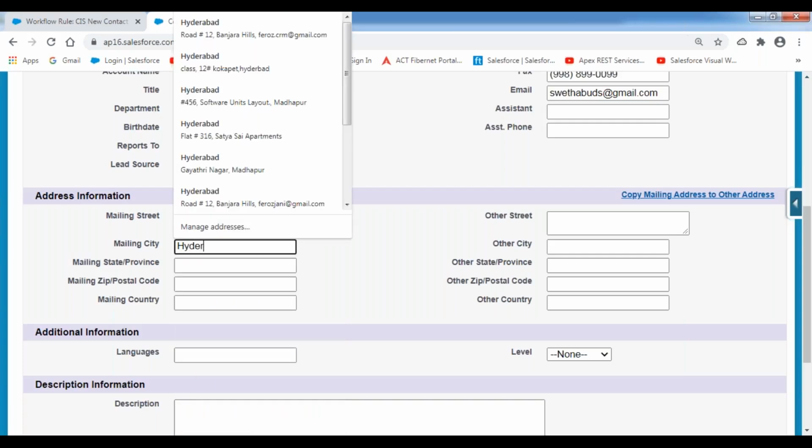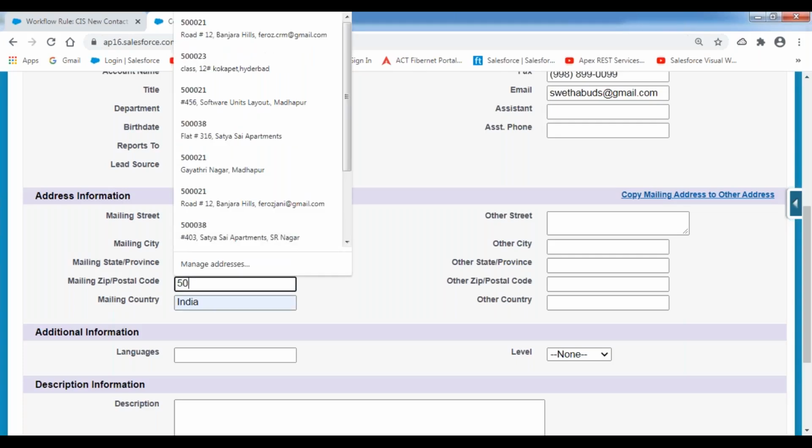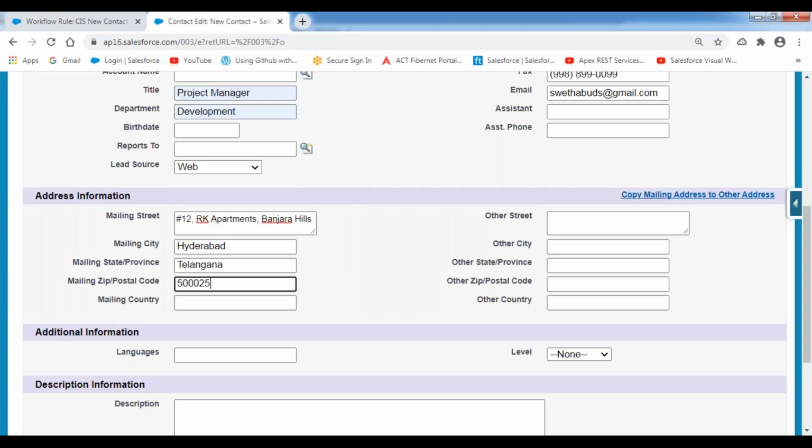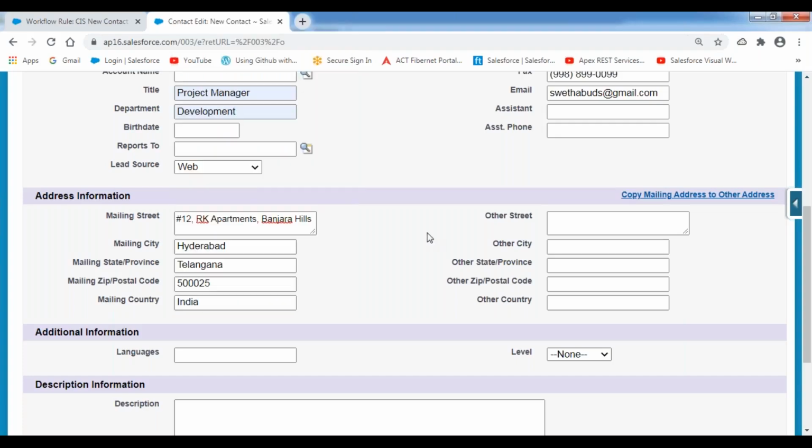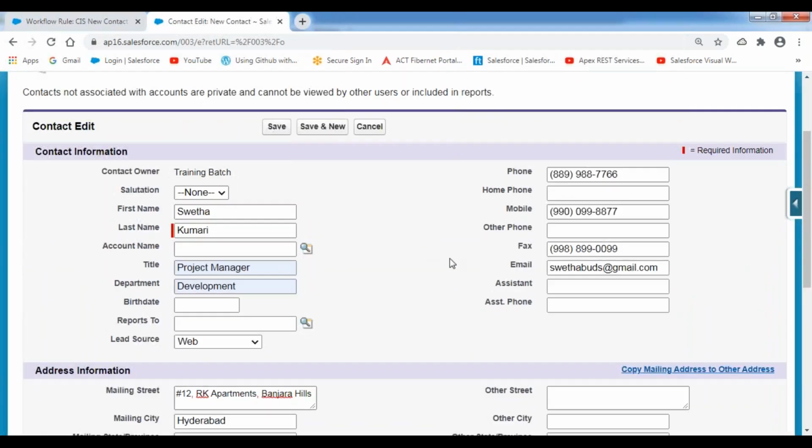Mailing city, Hyderabad. Mailing state, Telangana. Postal code, some 500025 value. Country, India. These are the details which I have entered. Now, whenever I'm creating this record, I'm indicating Miss Sweta Kumari.